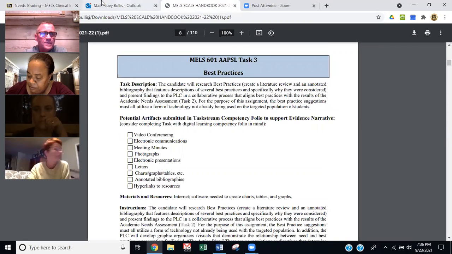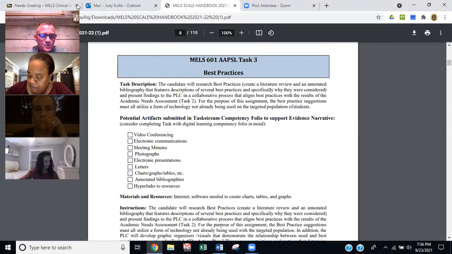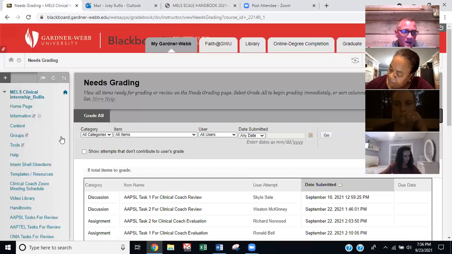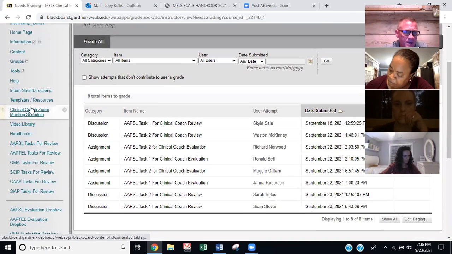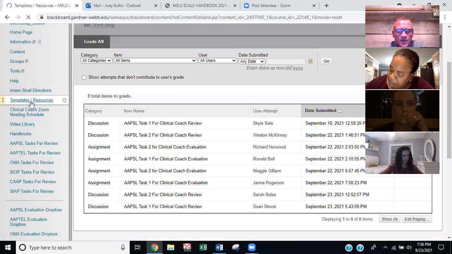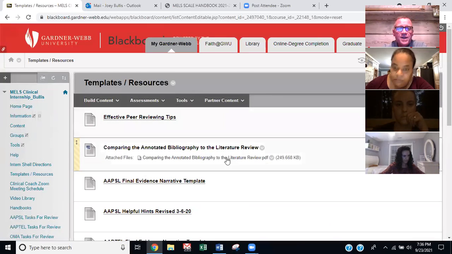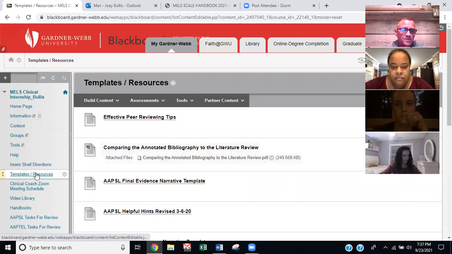Let me grab your pictures and move you over so I can see the rest of my screen here. I'm pretty sure I've got, no, I think it might be in my templates and resources. And you guys should be seeing my Blackboard thing. Yeah, comparing an annotated bibliography to a literature review. Dr. Todd and Dr. Church should have that. You've probably already seen it, but if you haven't and you can't find it, you can find it in my templates and resource section in my Blackboard shell.